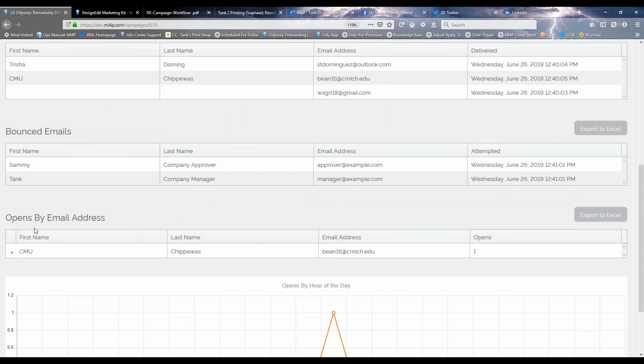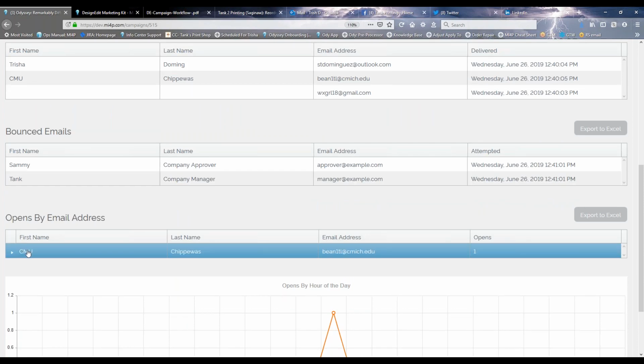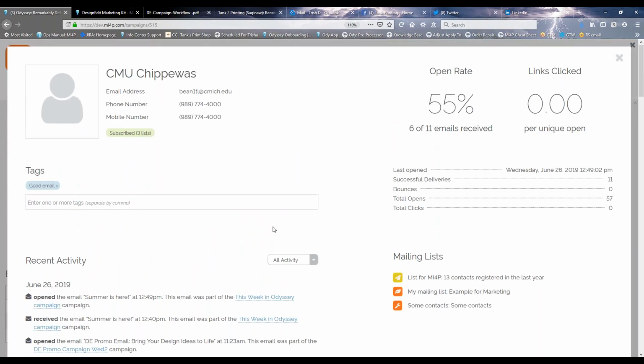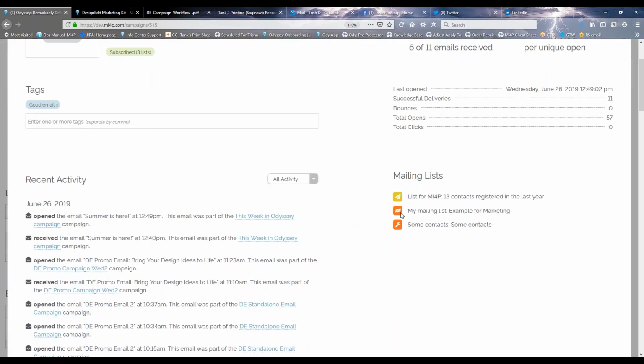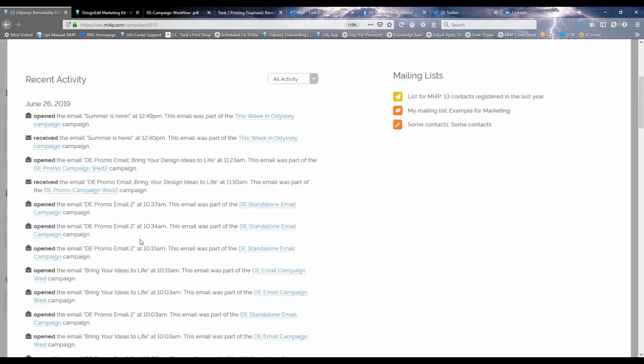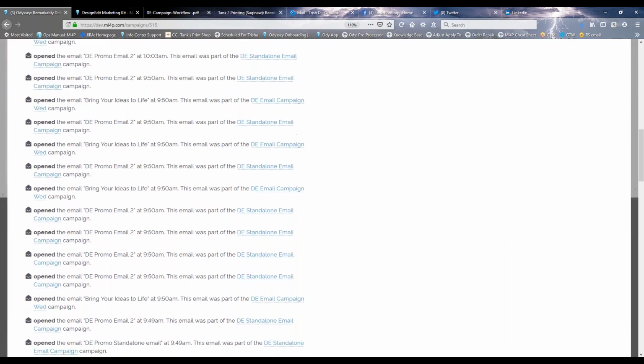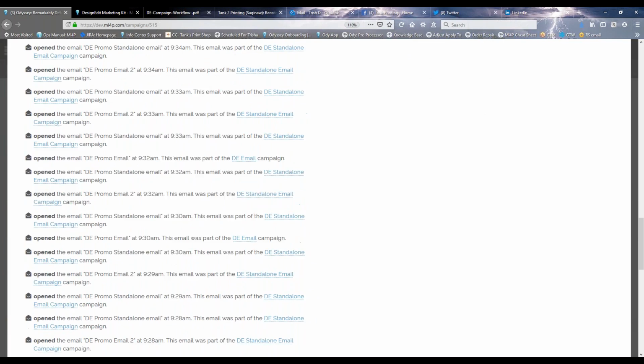If I go back down to this opens by email address and click on him, that also brings up similar information. Again, I have a phone number and a mobile number affiliated, but also tags, here's that open rate, and any links that happen to be clicked. The mailing list, so this is the mailing list that you create in Odyssey. They're on three of them. Here's all the different activity that has happened with this contact. Again, most of these have been email, but quite a bit.